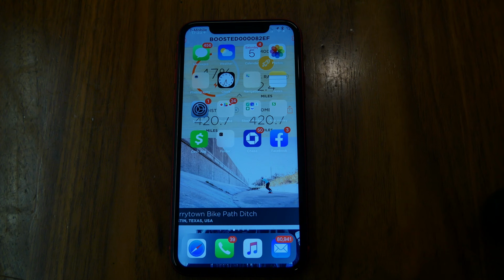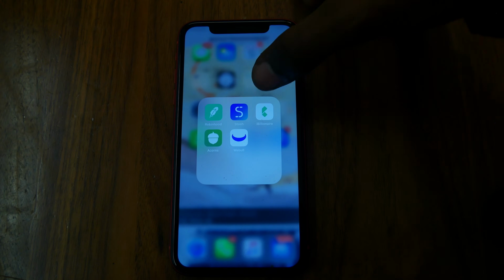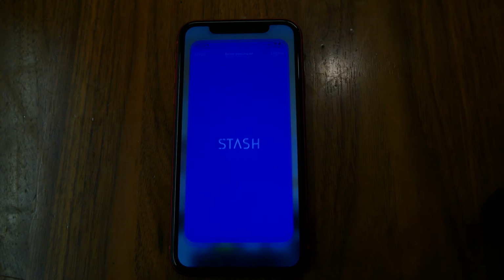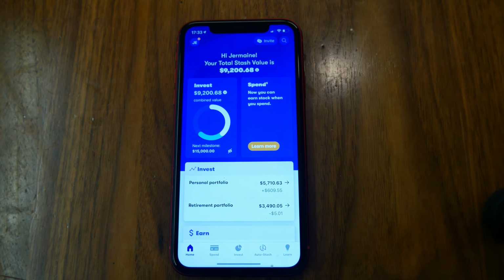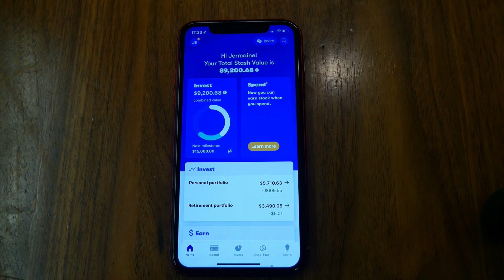In this video, I'm going to show you guys how to buy and sell on the Stash app. I haven't used the Stash app in some time, and I thought that I would make a video talking about Stash app because I just haven't used it in some time.